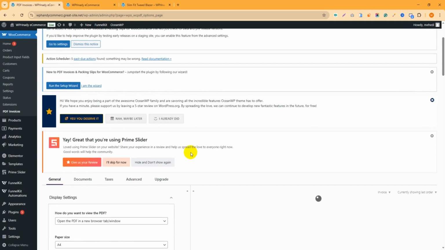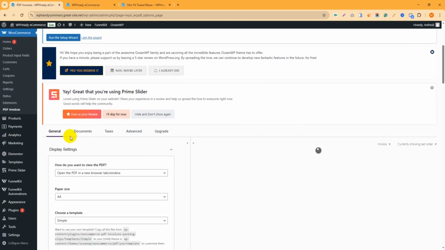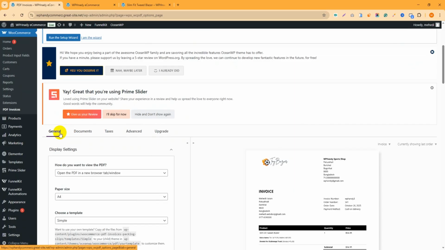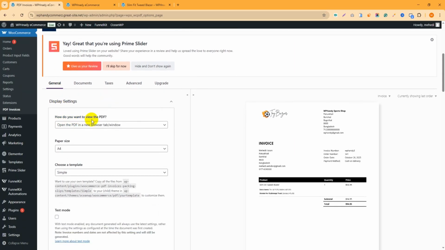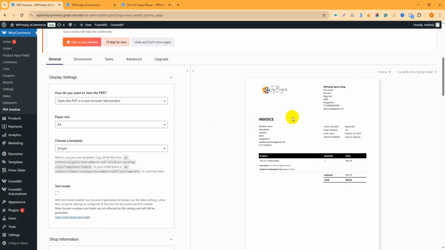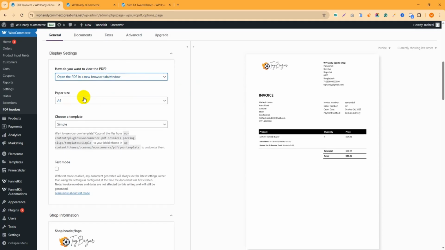Okay, this is the add-on settings page and you can see it has some tabs: general, documents, taxes, advanced and update. Very fast, I have to configure the general tab. You can see how you want to view the PDF, and on the right side this is an invoice PDF example. So, how do you want to view the PDF? Open the PDF in a new browser tab. Definitely I want it. Then the paper size, I think A4 is perfect.